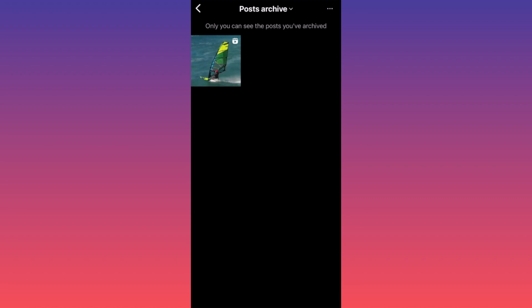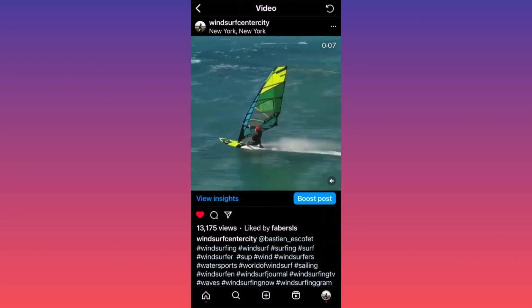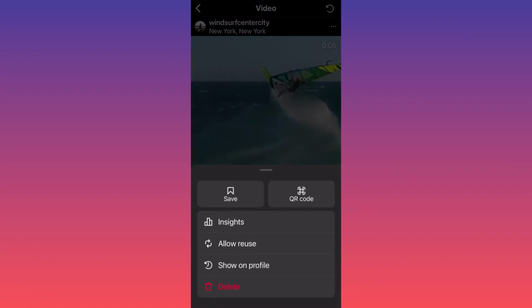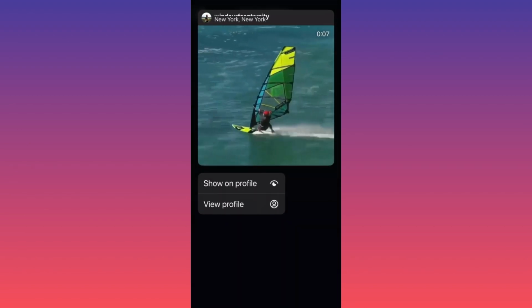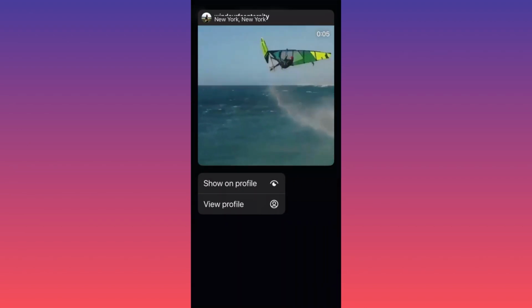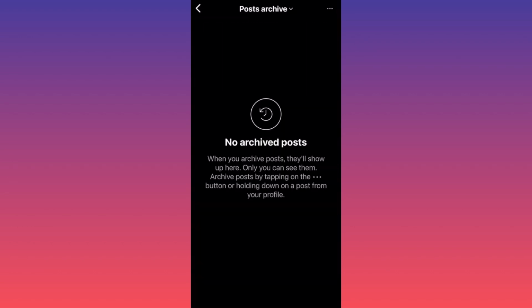The question is, how are we going to unarchive? When you click on it, would it go? No, this is not the way you unarchive the post. All you gotta do is go back and then put your finger and hold on the actual post. Then you have to click show on profile. And this is how you unarchive posts on Instagram.